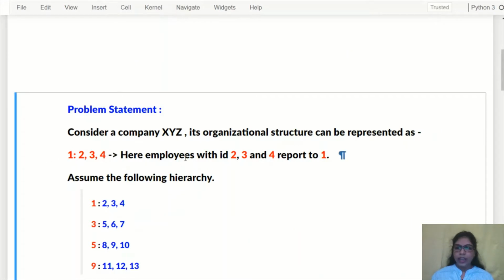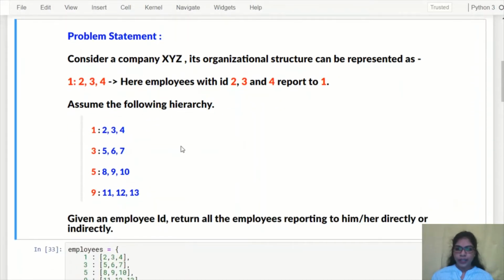Here, employees with IDs 2, 3, 4 report to 1. So assume the following hierarchy. One hierarchy is given in our problem statement. So 1 colon 2, 3, 4 means employees with IDs 2, 3, 4 will report to 1. Then employees with IDs 5, 6, 7 will report to employee ID 3. Then employees with IDs 8, 9, 10 will report to employee ID 5. And similarly 11, 12, 13 will report to 9.